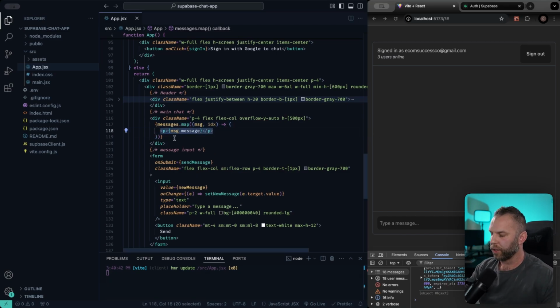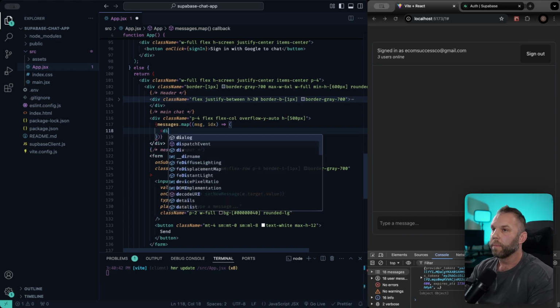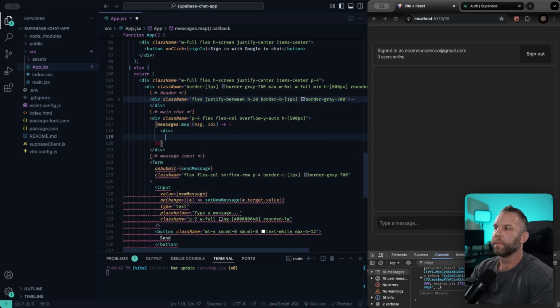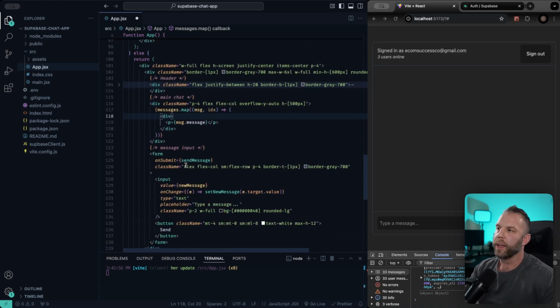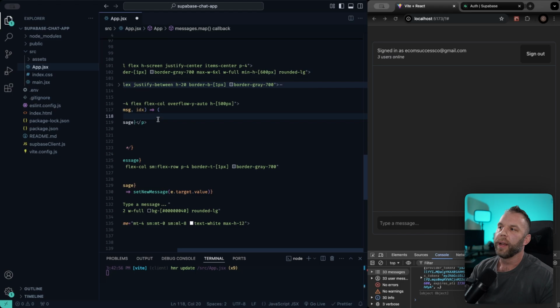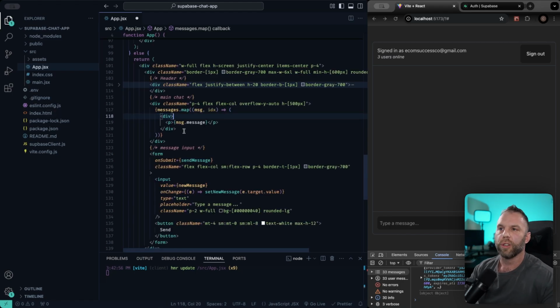So inside here, I'm actually just going to cut that because I don't want to just display that. I'm going to display a div in here, and inside this div, we'll put that for now. And this is going to be the individual message container. And what we want to say is, if we're the sender, we want this message to appear on the right side of the screen. And if we're not the sender, then we want it to display on the left side of the screen.